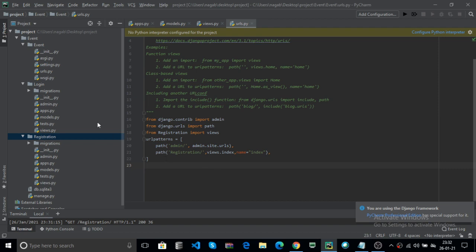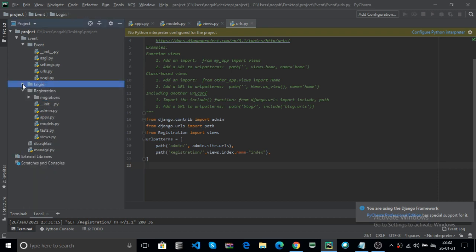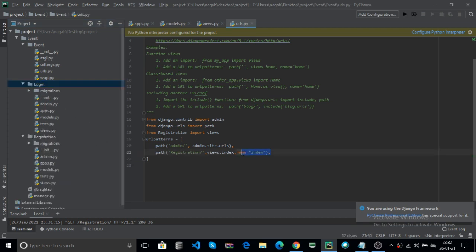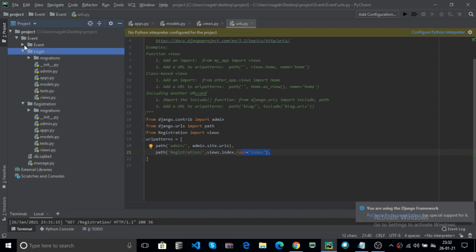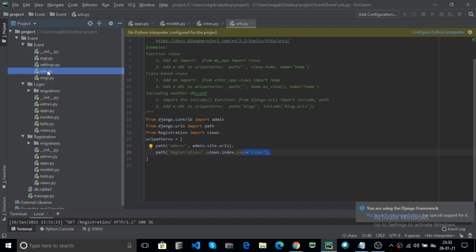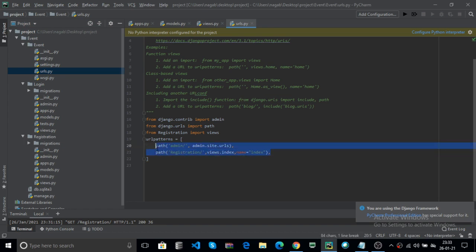Then every app contains, for example, 40 or 50 URLs, that is your paths. For example login contains 40 and registration contains 40. Now all the 80 paths are placed into the main event package's urls.py. Now there is confusion about where and which URLs you are using. If you use multiple apps, there is definitely confusion.